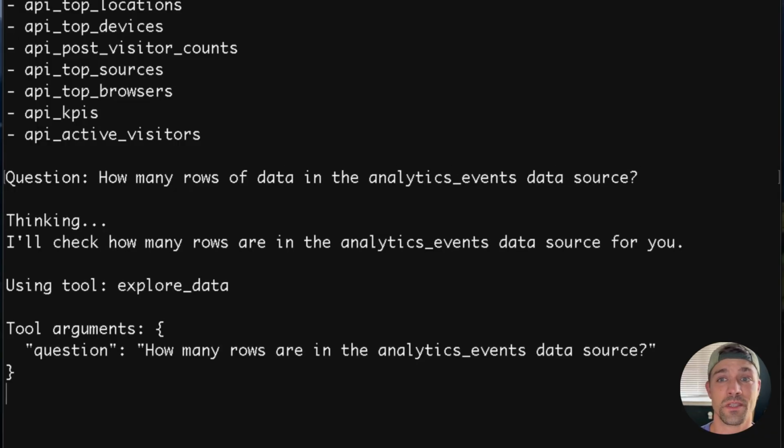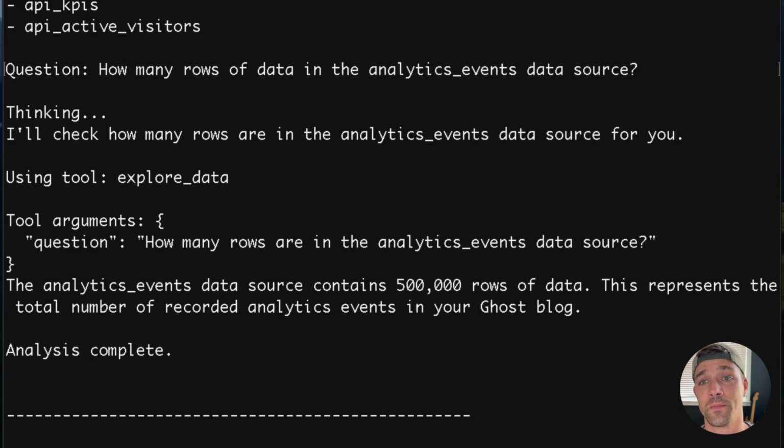And in this case, it's using the explore data tool, which is a bit inefficient. But I did tell it not to write its own SQL, so it's using the tools it was instructed to use rather than write a SQL query. And this took a little bit too long for my liking, but I did get my answer, and it is correct. I have 500,000 rows in that data source.